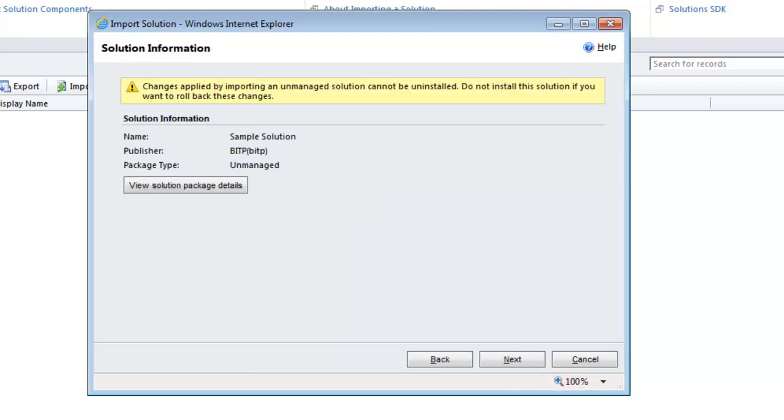It's now uploading the zip file and checking it out. So a couple of things to note. Changes applied by importing an unmanaged solution cannot be uninstalled. So you don't want to install the solution if you want to roll back the changes. If you're trying to test an unmanaged solution, it's best to install it in a non-production environment first for testing purposes. We can also drill down and take a look at what the name, the publisher, and the package type are.